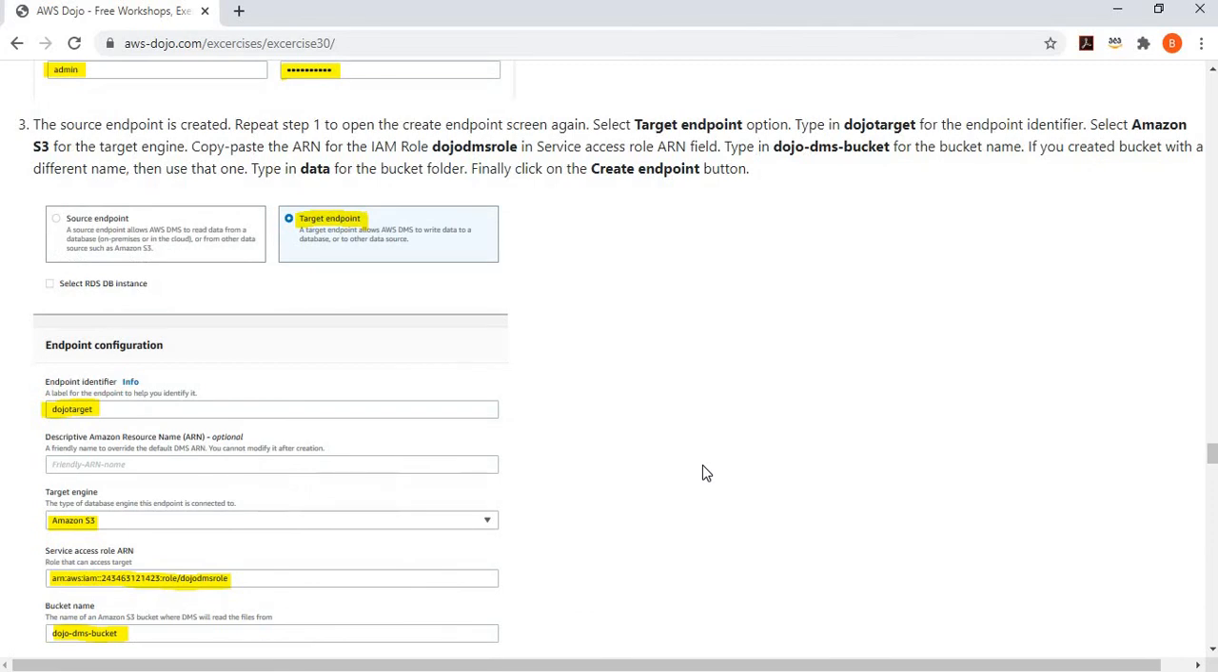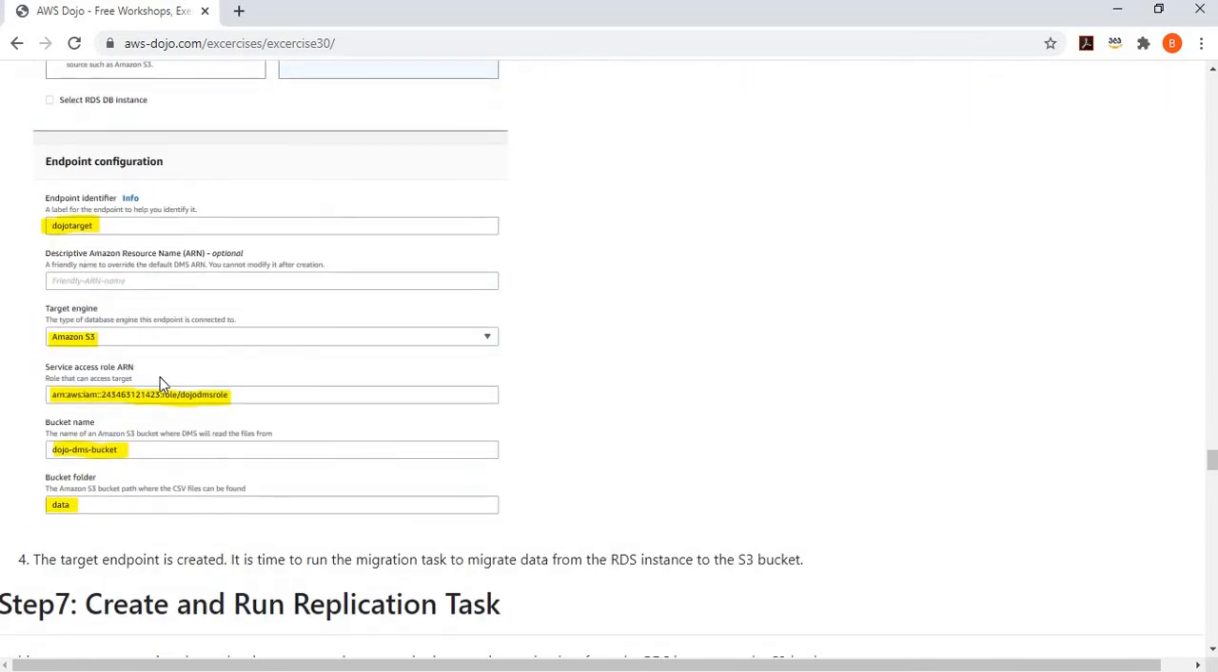Now we go back again into the endpoints. Now my source endpoint is ready. I want to create the target endpoint. So we again create an endpoint, go for target endpoint, give it a nice name, Dojo target. This time my target is actually Amazon S3. So it will ask, okay, which role the data migration service will use to copy data. So I provide the name of the role which my data migration service will use to write data to the S3 bucket.